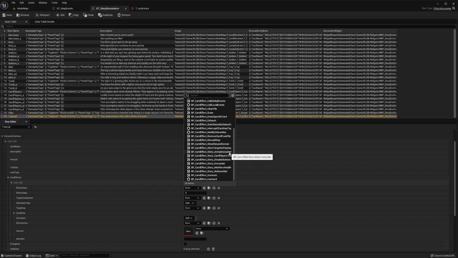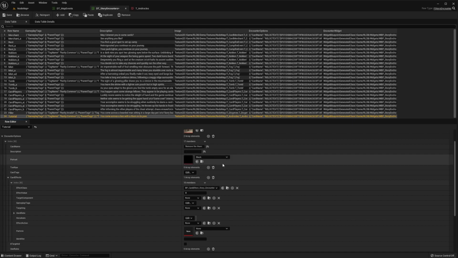So we can find the one that's here. You have this one, which is just called story and encounter. This is the one you want to use a lot for transitioning to other encounters. We don't have another one yet, so let's create a new one.